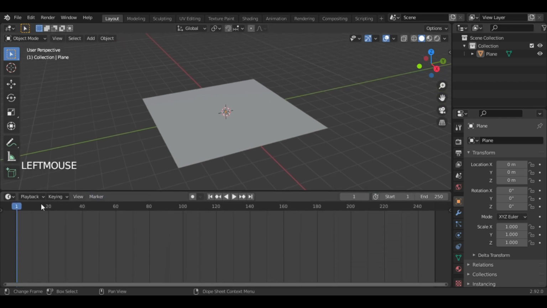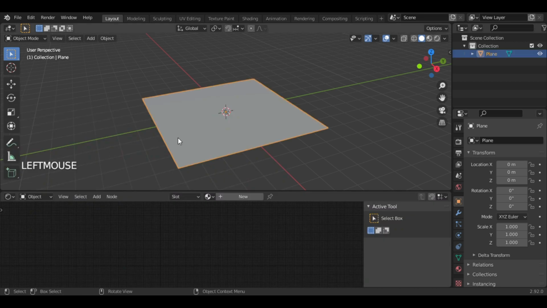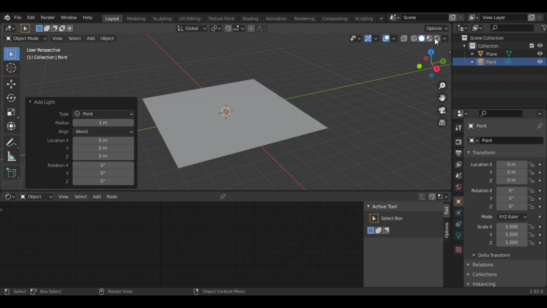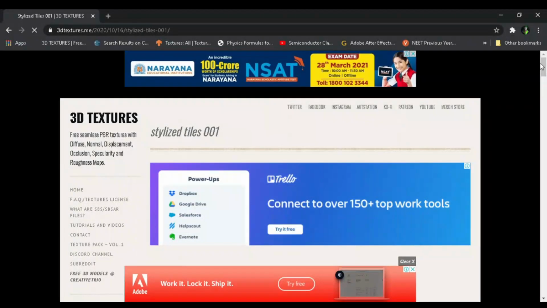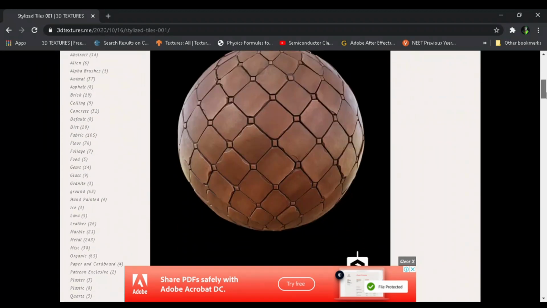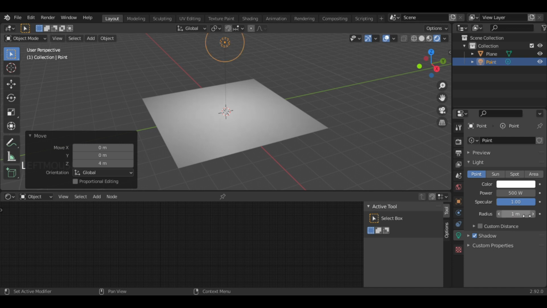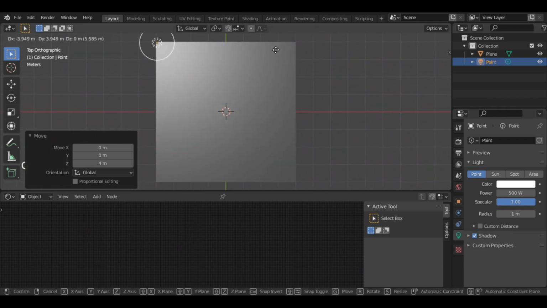Now I am going to bring this area and convert it into the shader editor. Let me go to render mode and adjust this point light. Now I have downloaded this texture free from 3dtextures.me. Link in the description. Now there are basically 3 maps important for a PBR texture: albedo or color map, roughness map and normal map.